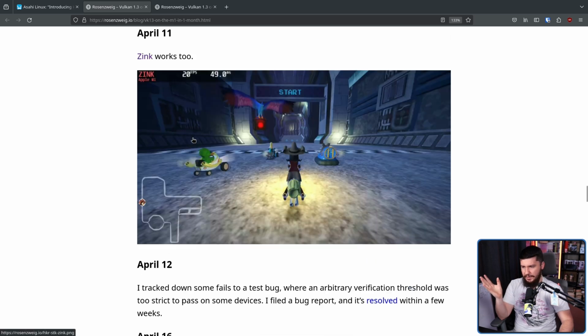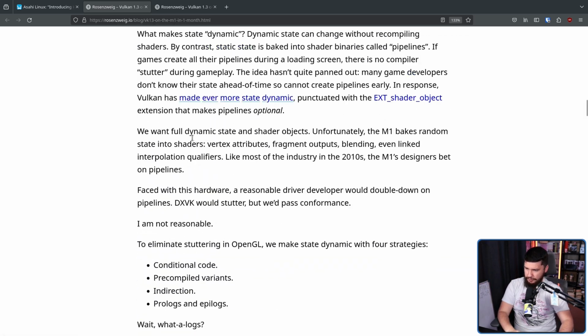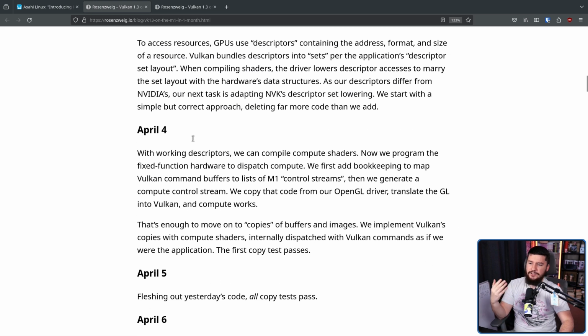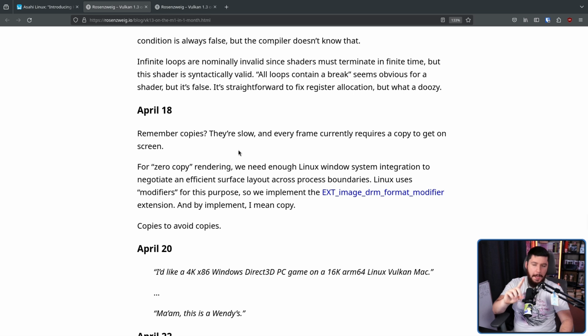Remember copies. You know, that thing we talked about, I don't know, like 5 or so minutes ago, before we actually had any graphics working. They work, but they're slow, and every frame currently requires a copy to get on screen. For zero copy rendering, we need enough Linux Windows system integration to negotiate an efficient surface layout across process boundaries. Linux uses modifiers for this purpose, so we implement the ext image DRM format modifier extension, and by implement, I mean copy. Copies to avoid copies, once again, relying on NVK.